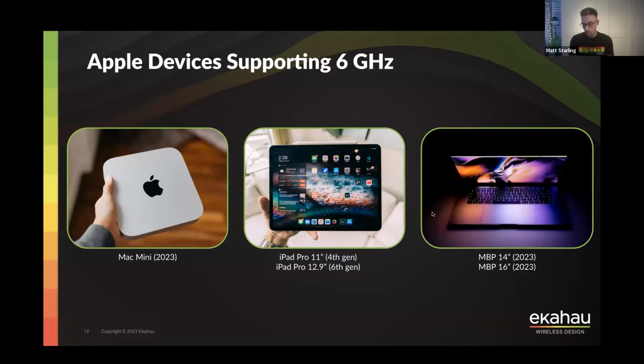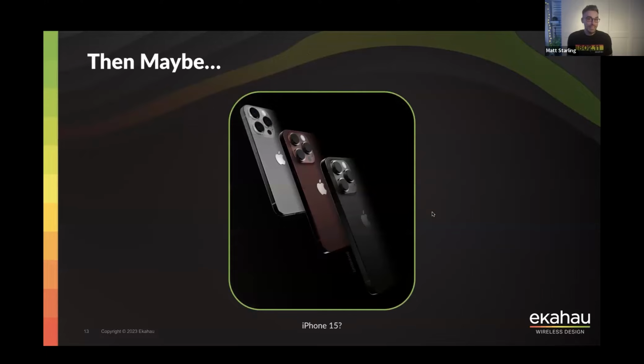And if we look at the trend of Apple and devices supporting new Wi-Fi standards or frequencies, you know, Mac Mini, iPad, laptop, maybe. And an iPhone. Yeah, so guys, if iPhone 15 has 6 gigahertz radios, and we're almost certain it will, it will speed up market adoption dramatically. Okay, so later this year, 6 gigahertz will become a commodity.